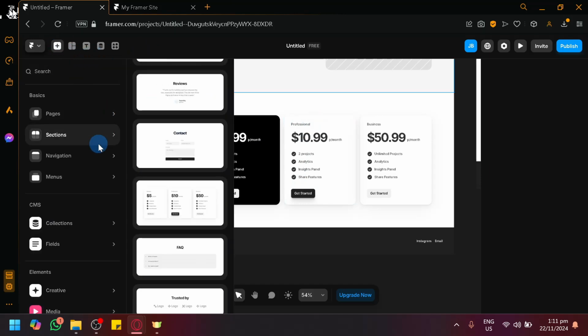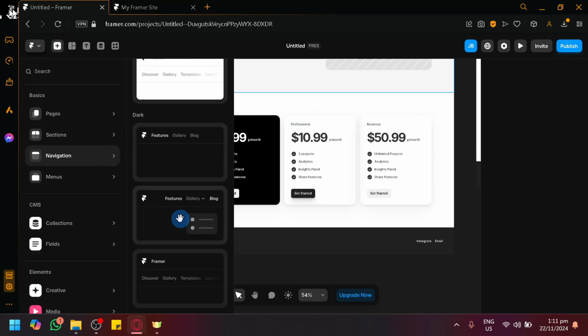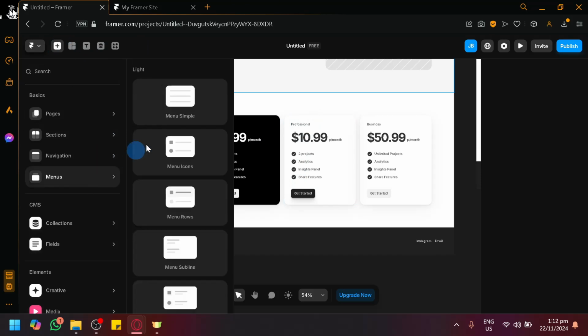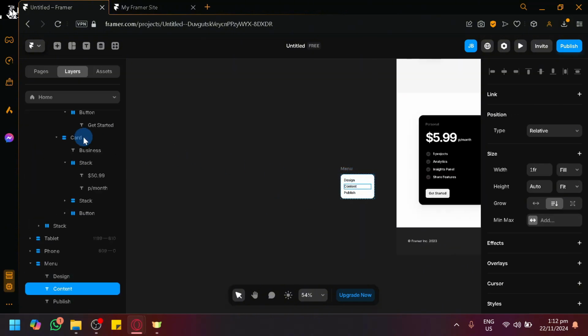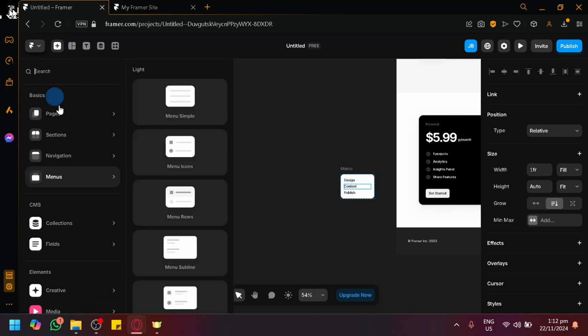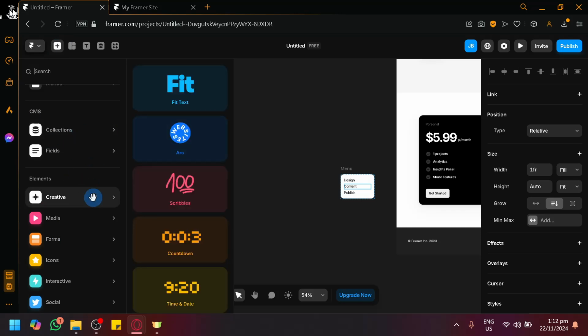Over here, aside from our different sections, you also have your typical navigation, like the navigation bars. As you can see, we have your menus. You could add a simple menu over here. You could add that as well. Then you have the different content as well. What else do we have? We have collections or like fields for CMS.